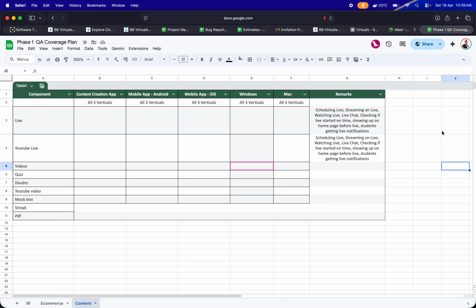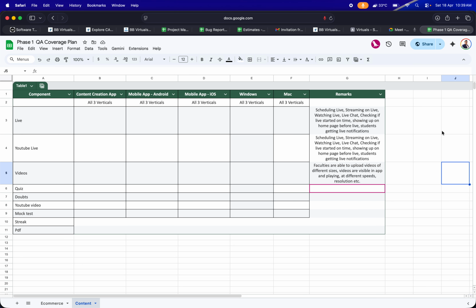Videos: faculties are able to upload videos of different sizes, and videos are visible in the app and playing at different speeds and resolution, right? And then quiz. Quiz is like quiz creation.